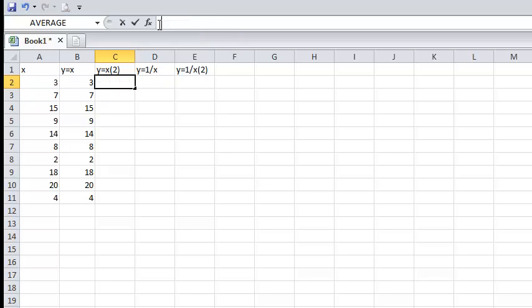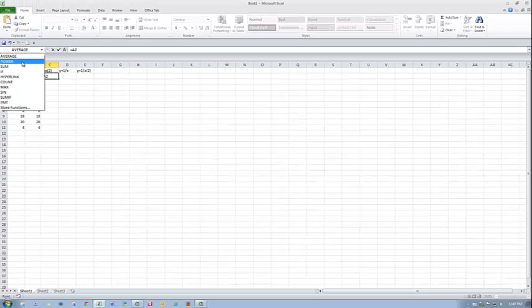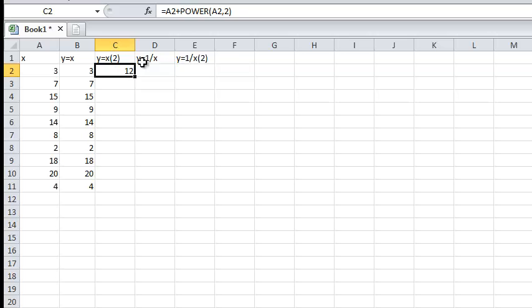Okay, well, what we can do is we click equals again and click the value that we want, but now in this thing over here, click on that arrow and pick the power sign. Okay, now the number that we want is going to be this value here. The power that we want is 2. Okay, now, little problem. It came out to be 12. Why? Look at the formula. Because I said equals A2.